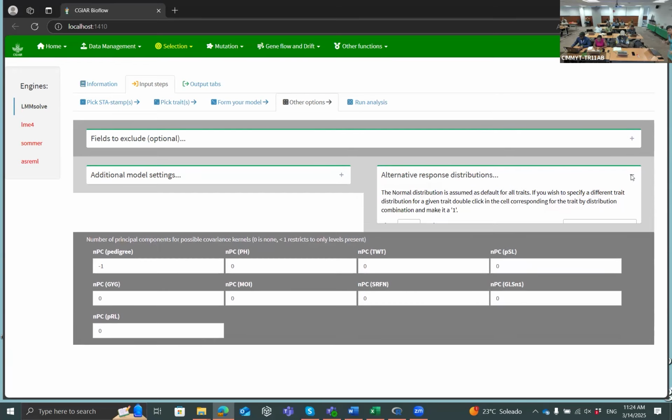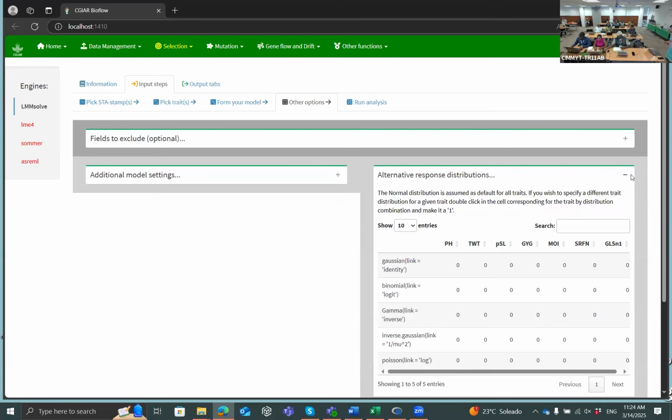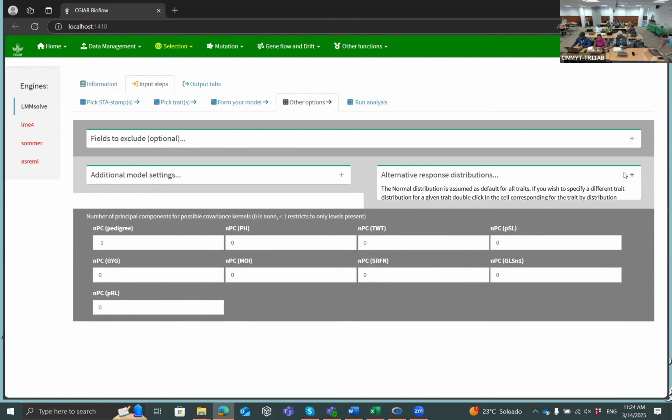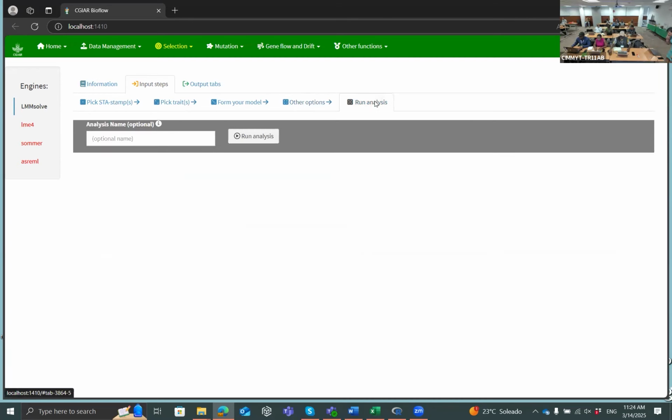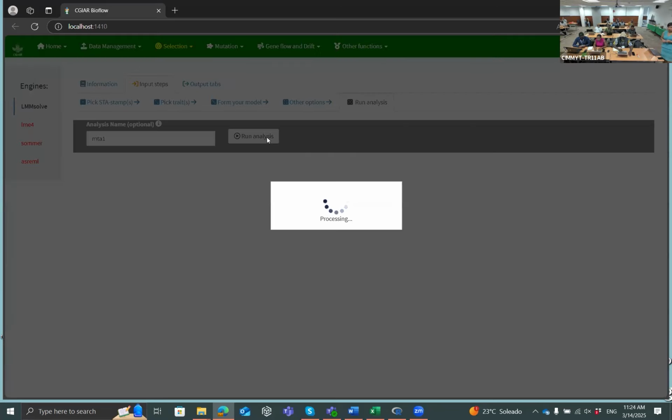And again, you can see here the distribution, but in our case, we keep normal. Go to run analysis, change the name, and run.